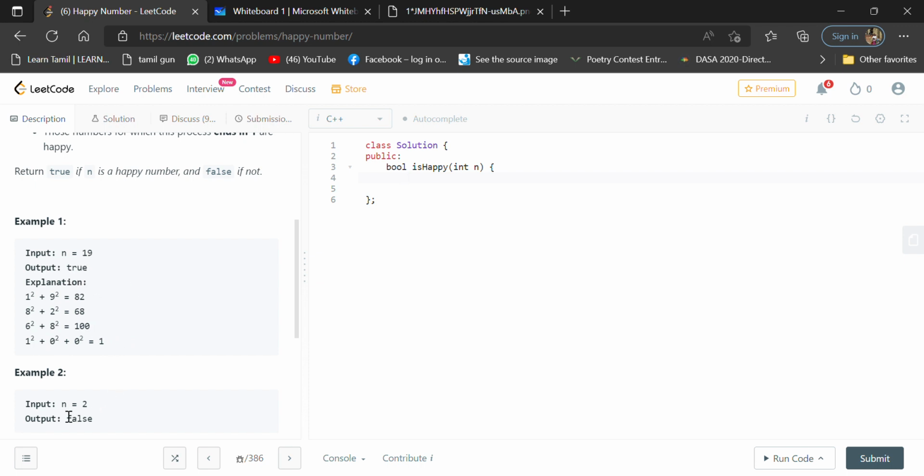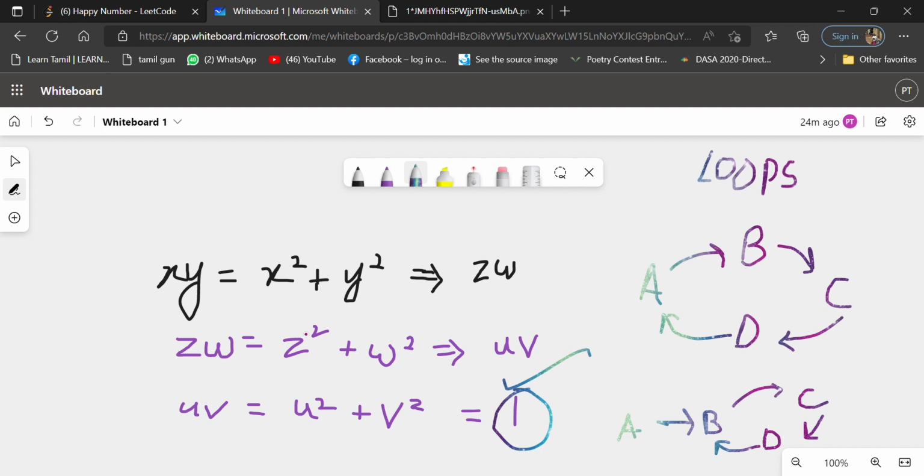However, in certain cases, like in the second example where n is equal to 2, we get false, because when we follow all these steps, we never get 1 as the final result. So we return false. We see that it follows the same principle: xy becomes zw when we square the separate digits of xy, which is a new, reduced number, and then we square the individual digits of zw and we get uv, which is again a reduced number.